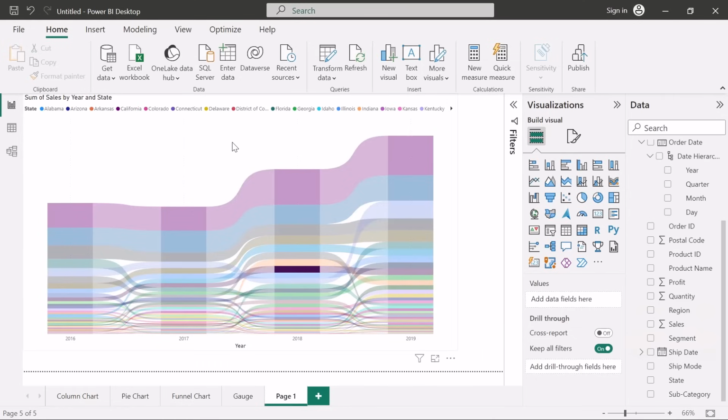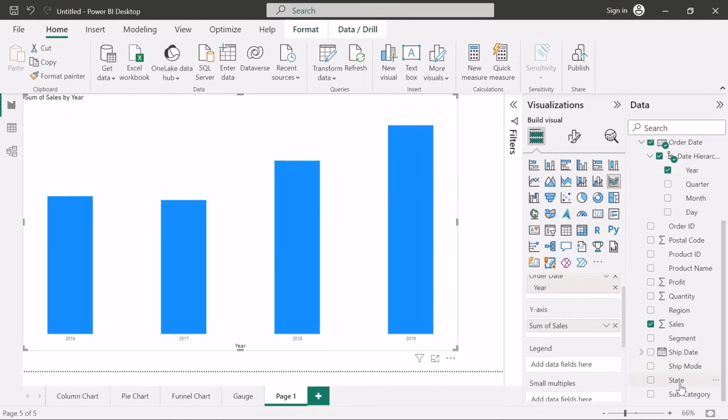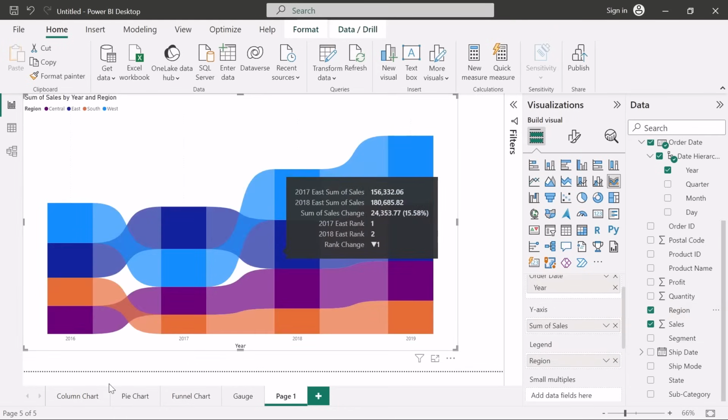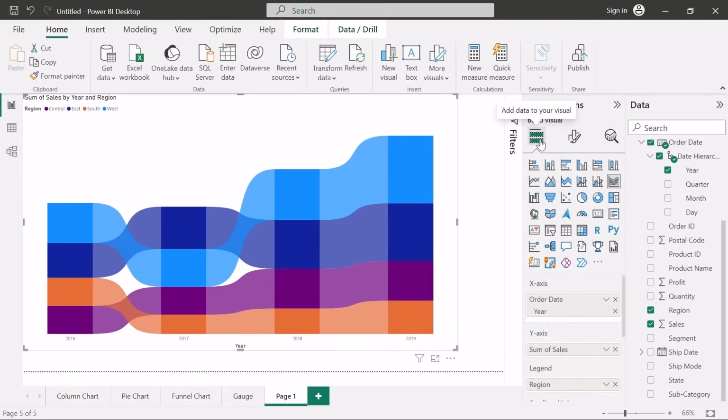Let me select this chart, and from the legend, let me delete state and drop region back over here. So now I have, and again, you can go to format your visuals. We can check out changing the colors, the titles, the fonts, and the sizes. You can do anything you want. One more thing, we should also change the name as well. So basically this is a ribbon chart.